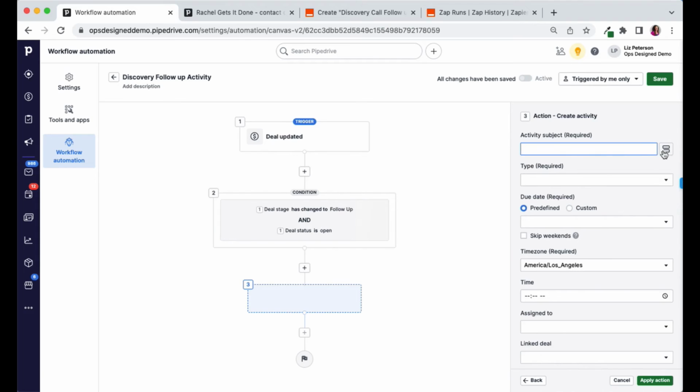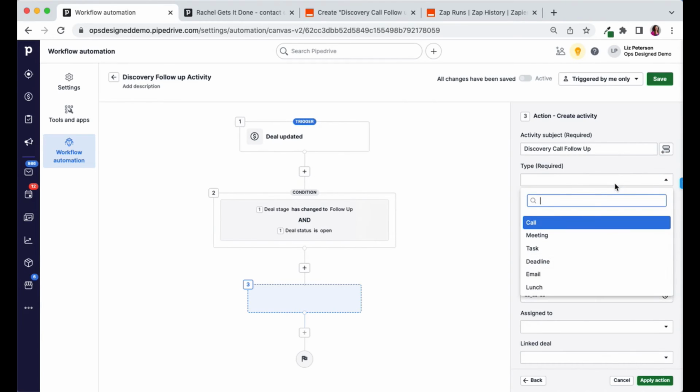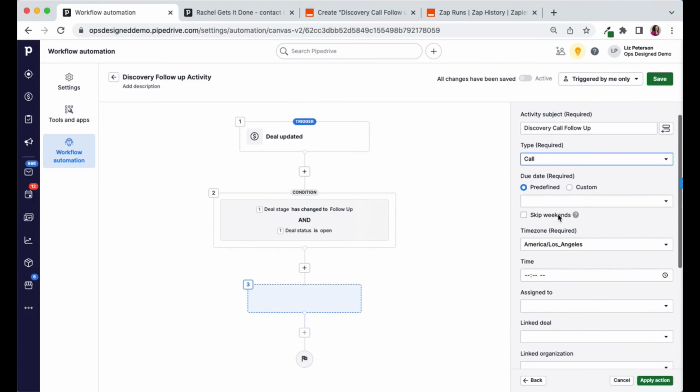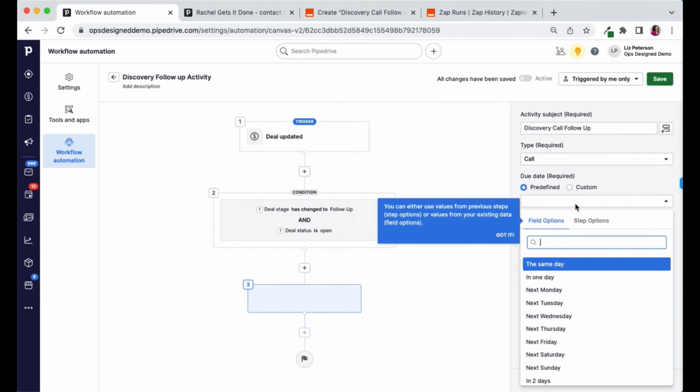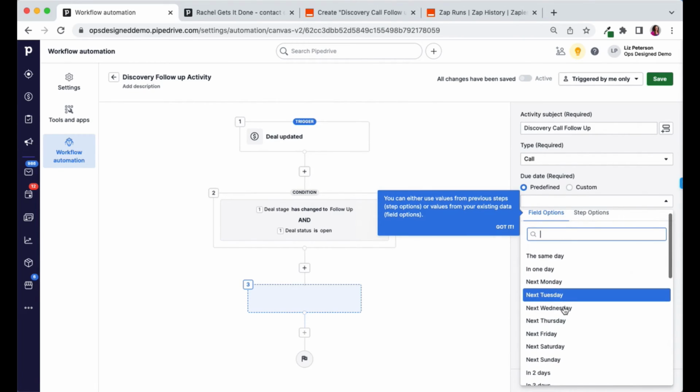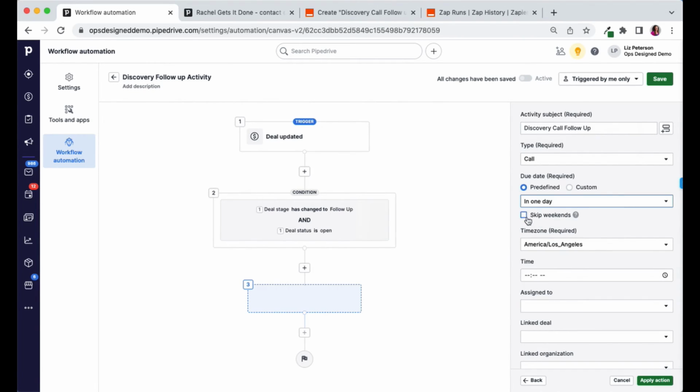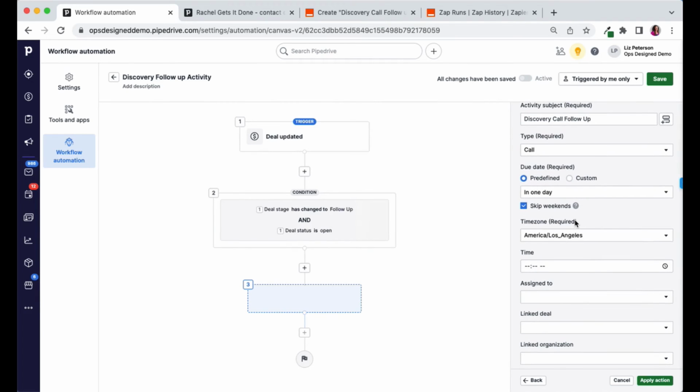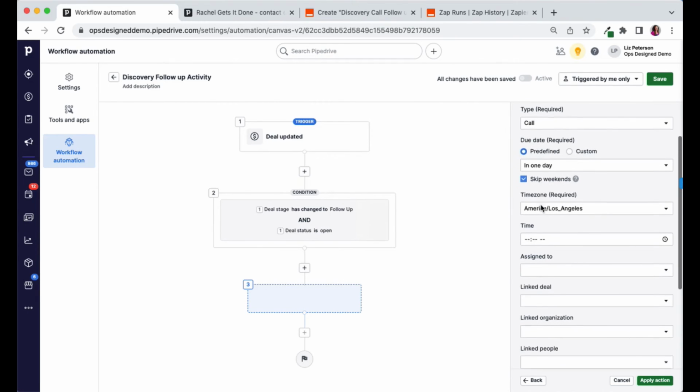So we will do discovery call follow up. I'll select the type. So again, this can be a call. The due date will be tomorrow. The next day, I think is what it is in here, in one day. And then we can opt to skip weekend. So if we don't want this due on the weekend, if today was Friday and we have it due in one day, it would be due on Monday.